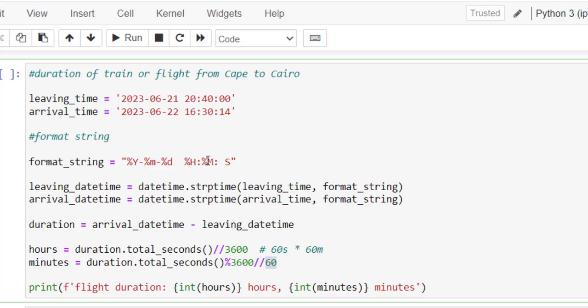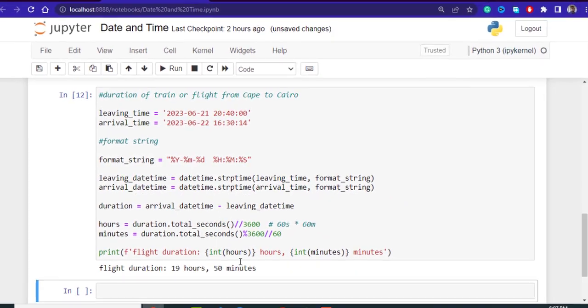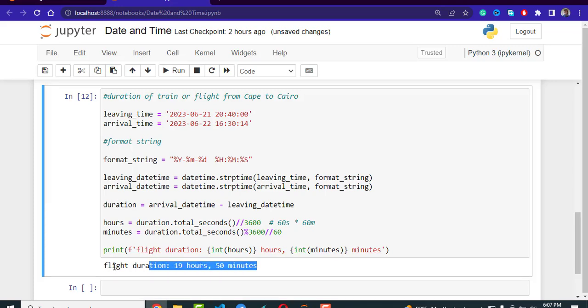So we have formatted our date here. Let us not forget to put a percentage symbol here for formatting. After doing all this, we can run our program here. As you can see now, this flight duration is 19 hours. It's going to be a long flight, 19 hours and 50 minutes.